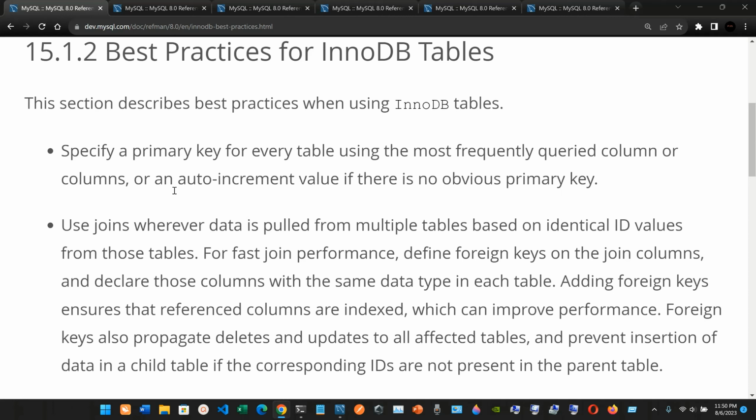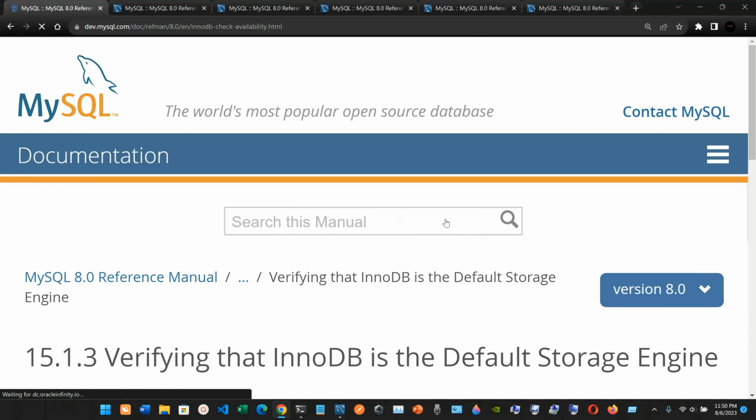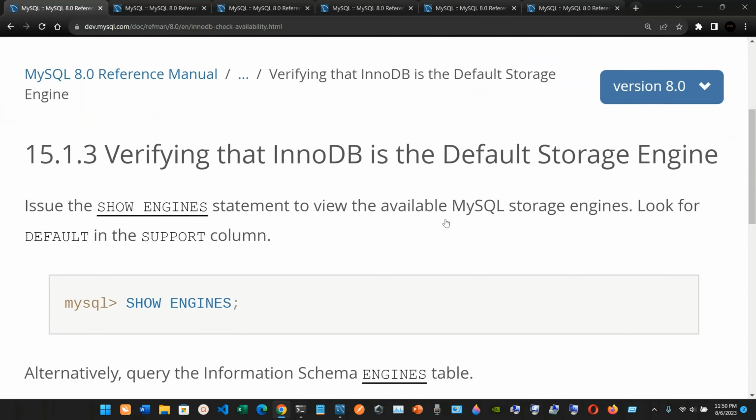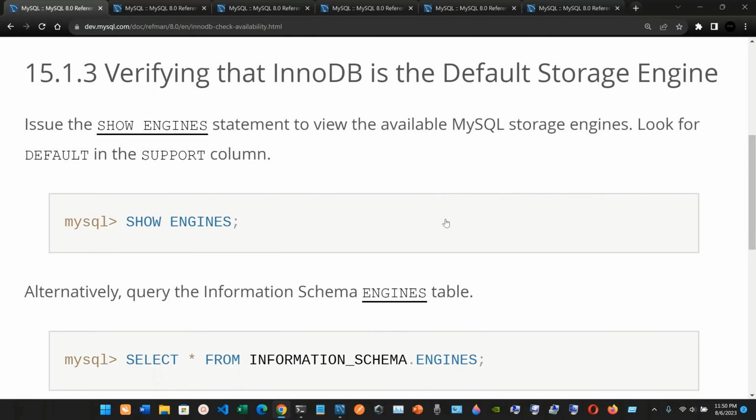Specify a primary key for every table using the most frequently queried column or columns, or an auto increment value if there is no obvious primary key. So let's move on. Now, verifying that InnoDB is the default storage engine.